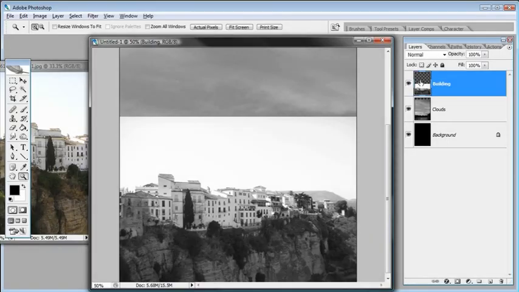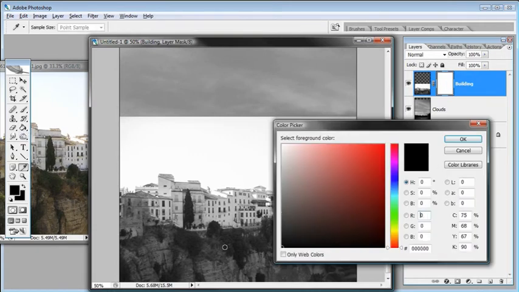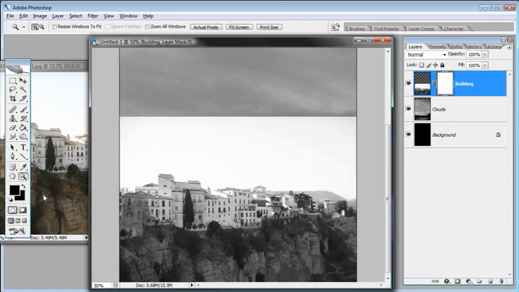So on the building layer, let's make a layer mask. Just come down to the bottom of the layers palette here and click on the Add Layer Mask button. And what I'll do is make sure that's activated, this mask right here. And then over here on the toolbar, I'll select black for the color for the foreground. And then I'll select the paintbrush.